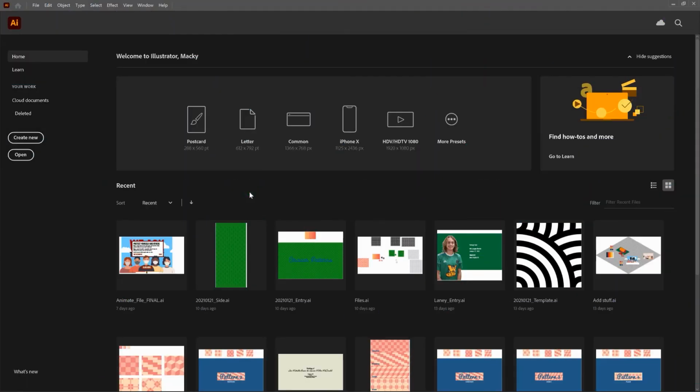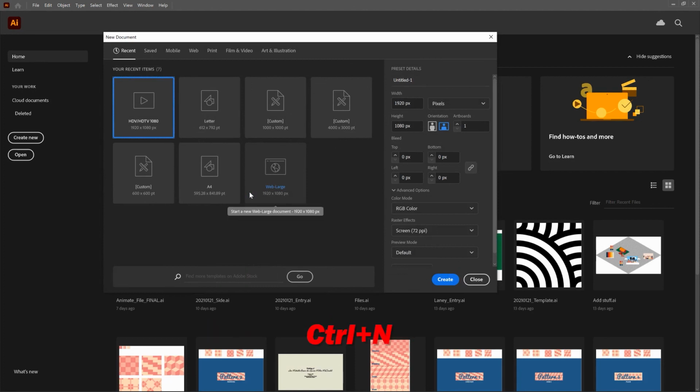All right, let's get started. The first thing we're going to do is create a new document. Our new document will have a width of 1,000 points, a height of 1,000 points, a single artboard, and the RGB color mode.